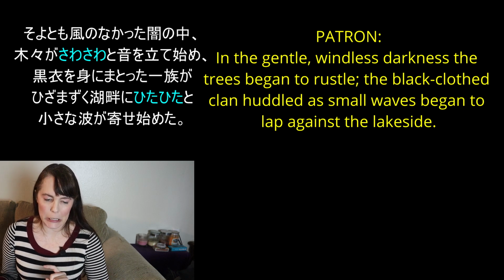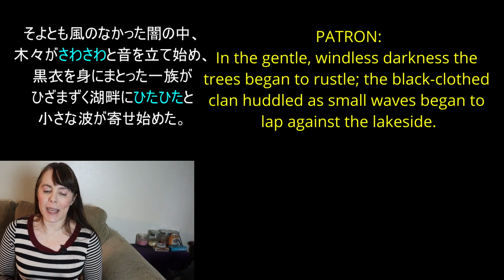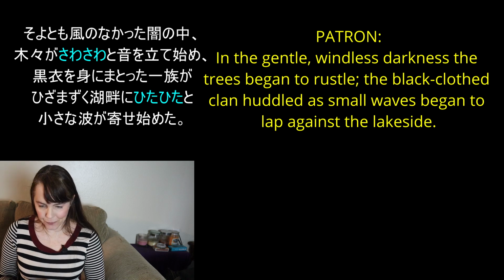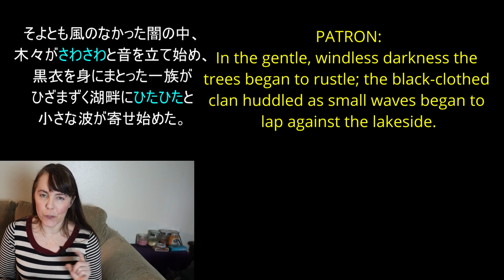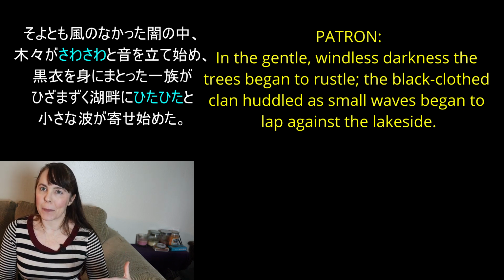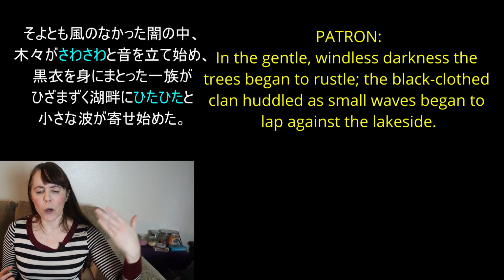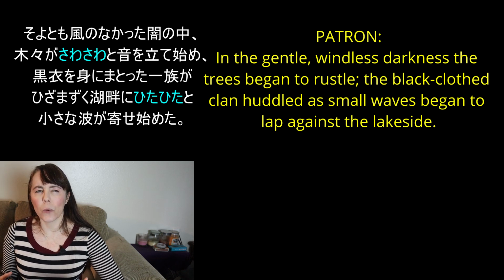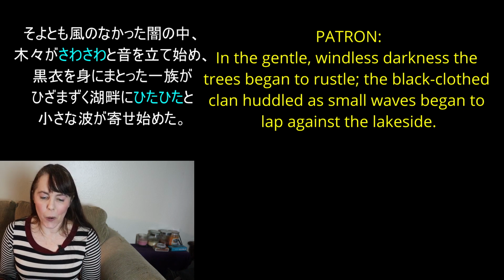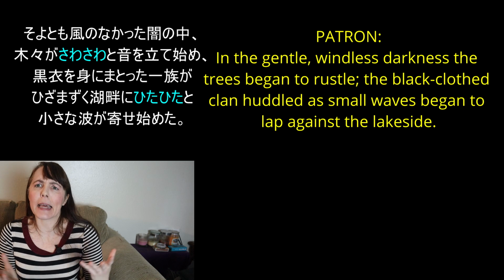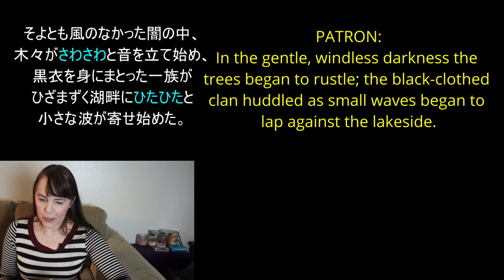So the black-clothed clan huddled, kokue o mi ni matotta ichizoku ga hitamatsuku, as small waves began to lap against the lakeside. So the lakeside part, we put that at the end. And I think this was a smart move, because otherwise, if you kept it in the Japanese order and said the black-clothed clan knelt by the lakeside as small waves began to lap, where? You'd have to mention the lake again, or the water, as the small waves began to lap against each other in the lake or whatever. You'd have to mention lake twice and it would be very wordy. So putting lakeside at the end was really smart.